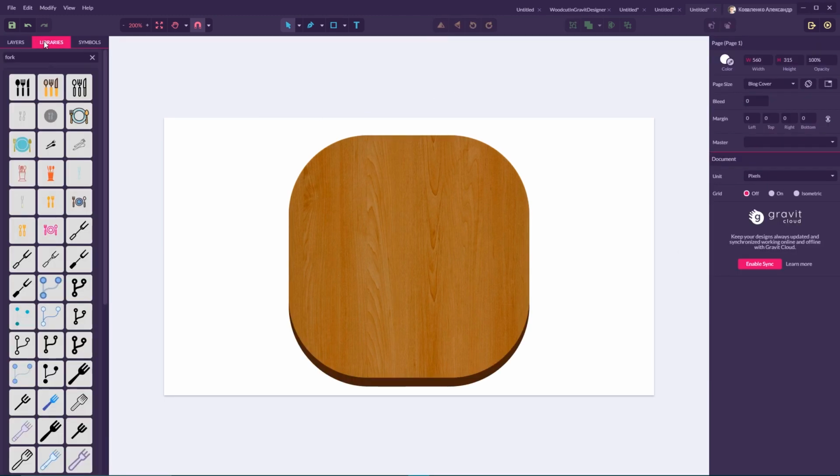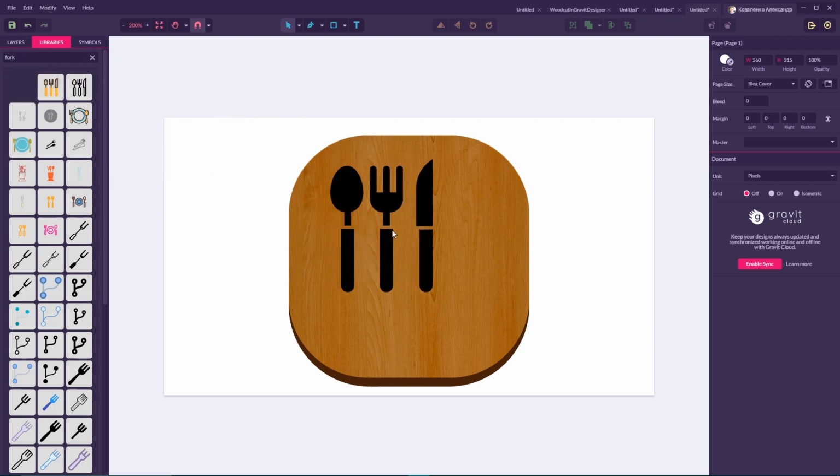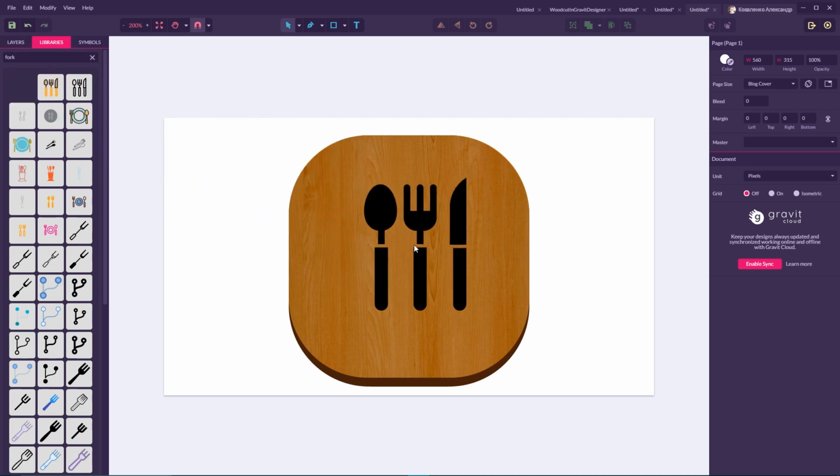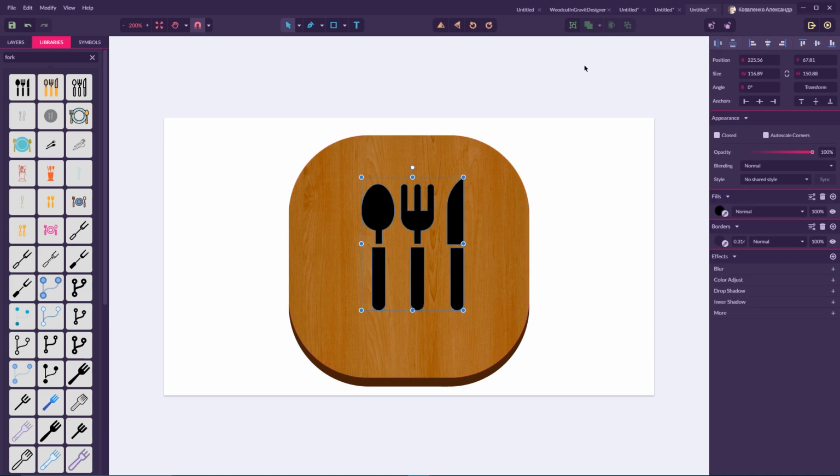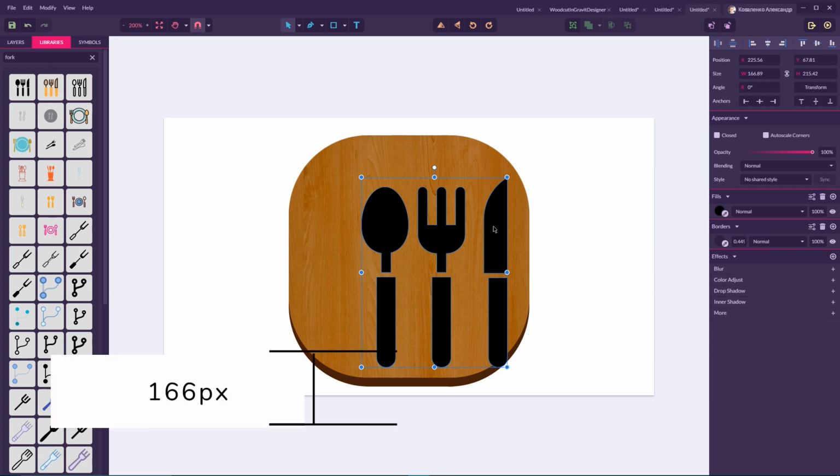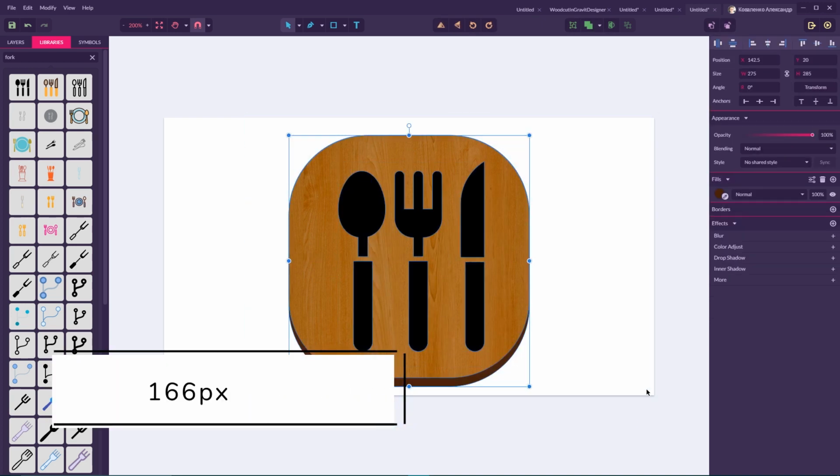Nice, really nice. Guys, let's go to our libraries. And within our library, search for the fork. And in the search result, I'm gonna check this first set of black and white cutlery. Drag and drop it on your wooden texture and navigate to the size. I'm gonna keep the ratio and set the width to around 166 pixels, like so.